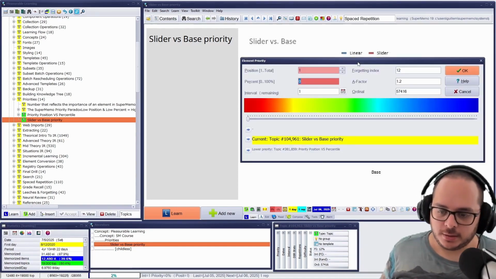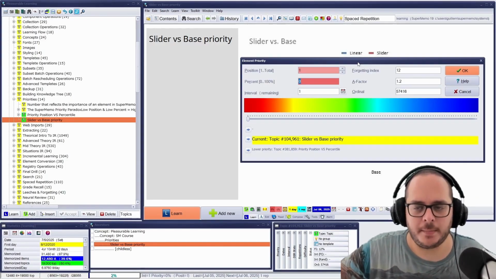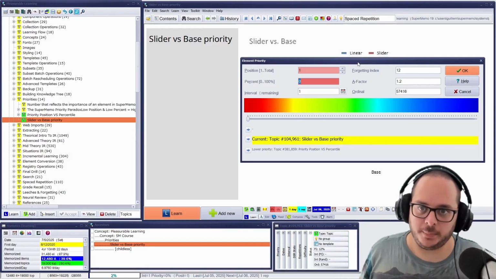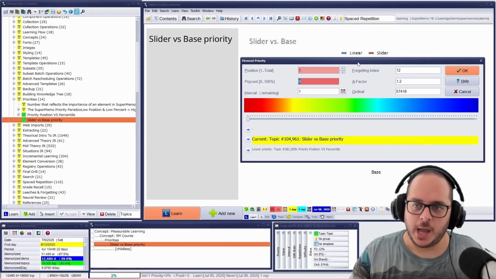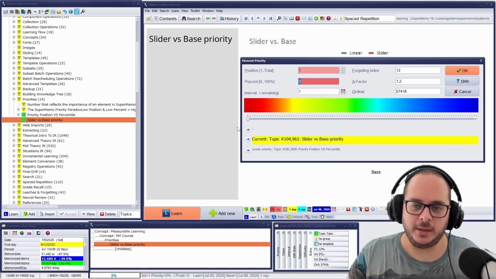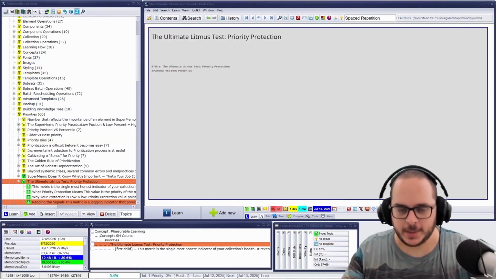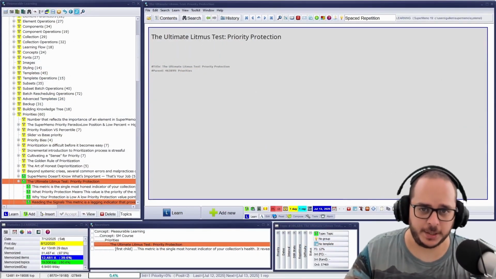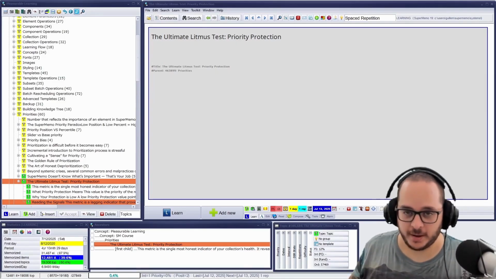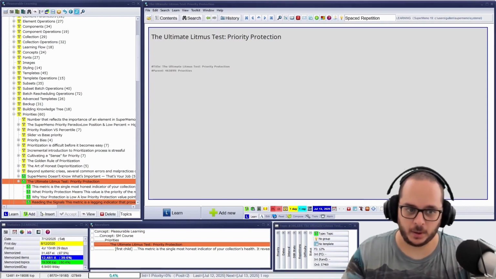Incremental readings. It's time to introduce, or at least to understand, in SuperMemo, the priorities. When we set the priorities with the element priority dialog, and we know now this color coding, this slider has some interesting behavior. So now it's time to focus on priority protection and how the priority protection can be understood, perceived, as the ultimate litmus test in your SuperMemo collection.